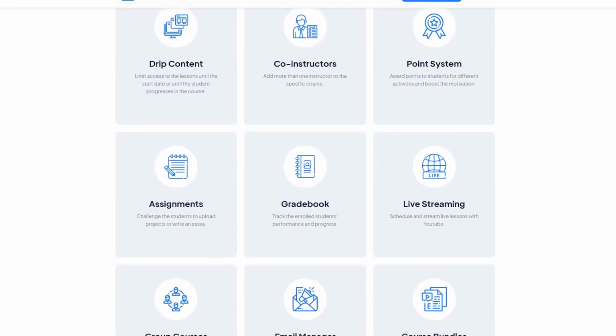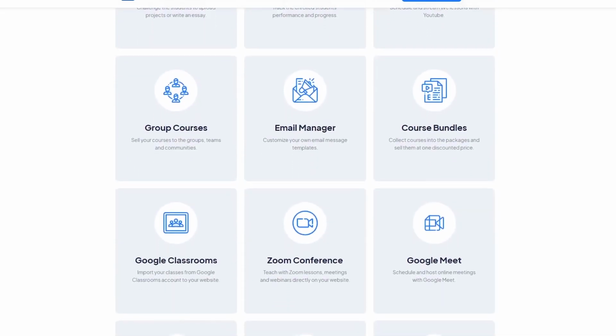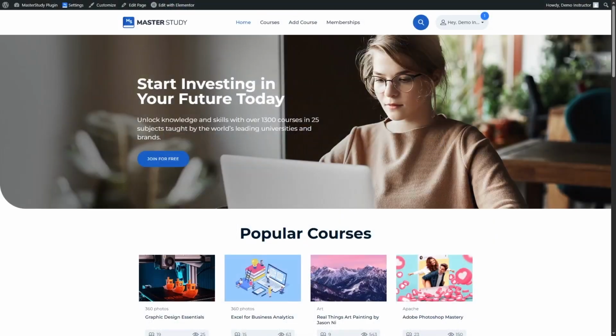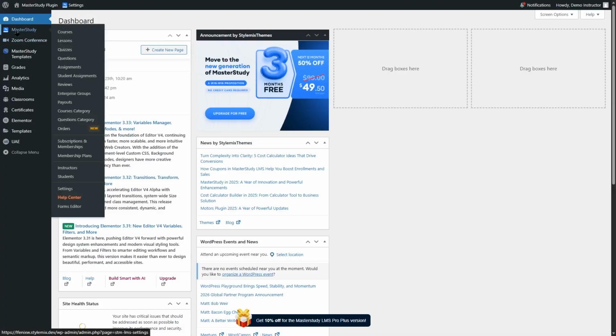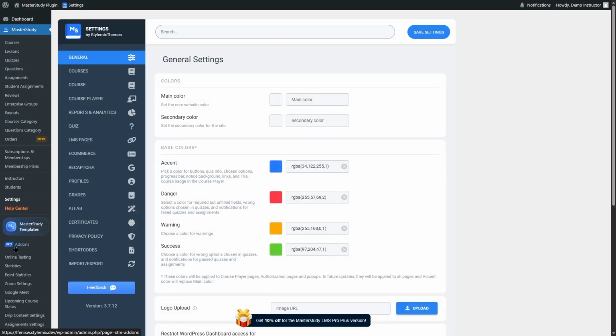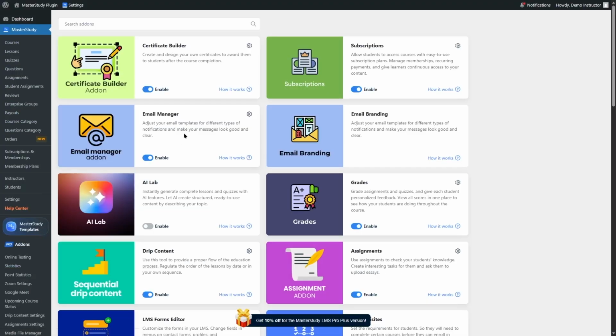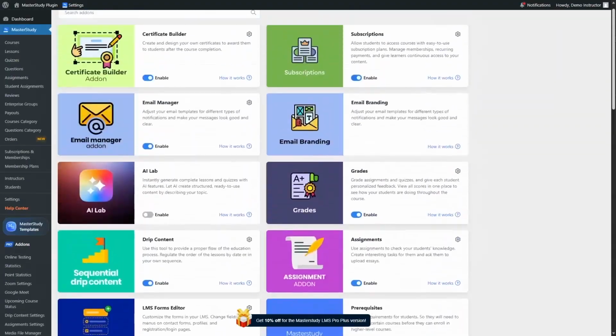Now, to talk about these add-ons, we're going to use the MasterStudy LMS live demo, which is available on their official website. Now, here is the website. Let's go to the dashboard and let's go to the add-on section. To go to the add-on section, first we're going to select MasterStudy from here. And from here, we can see the Pro add-ons option. So we're going to click on it and it's going to open up the add-on section. Here are all the add-ons. Now let's go through them one by one.